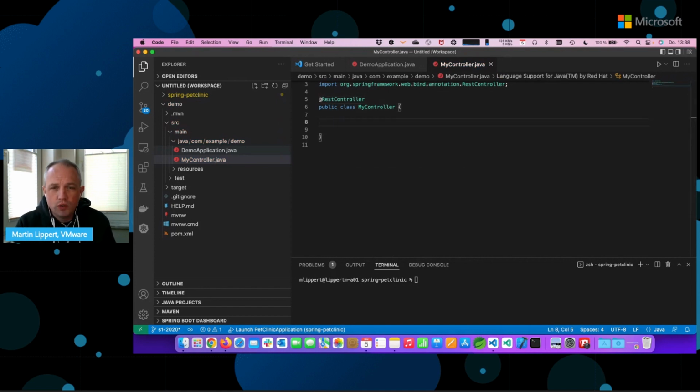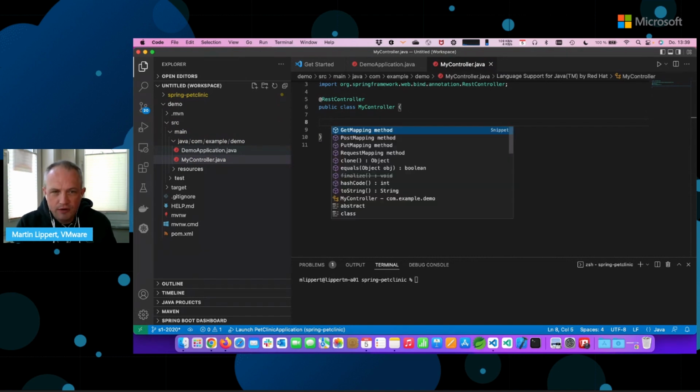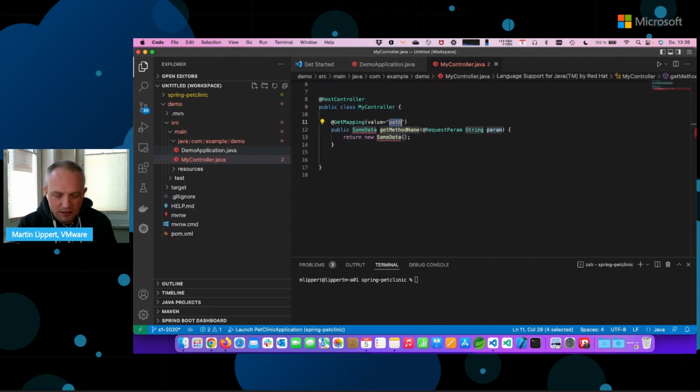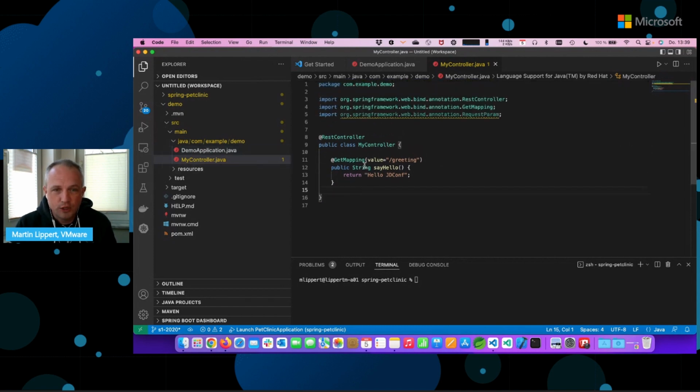And once the tools recognize that this is a Spring REST controller, and I open content assist in here, it opens up additional snippets that are probably useful if you implement a REST controller. For example, you will most likely want to implement get mapping, post mapping, put mapping things. So let's do a get mapping. It adds a little snippet in here that you can change. Let's say we do a hello thing, a very simple one, and we return hello JDConf in here. So that's basically it. I already implemented my first Spring Boot application with the REST controller.